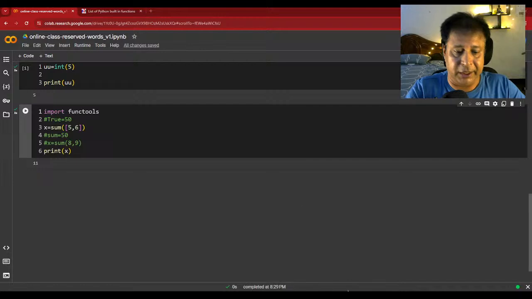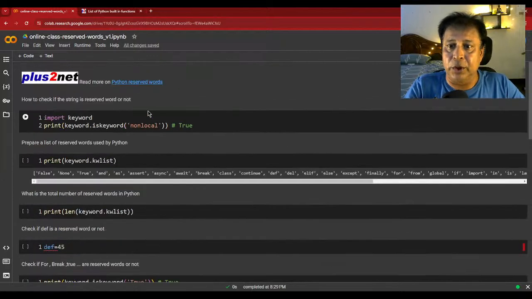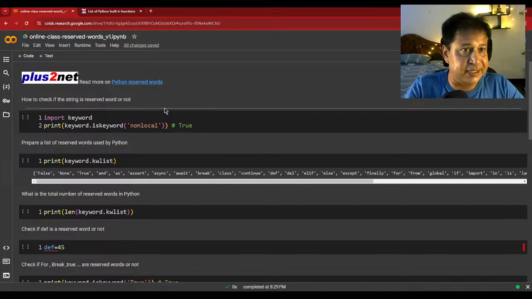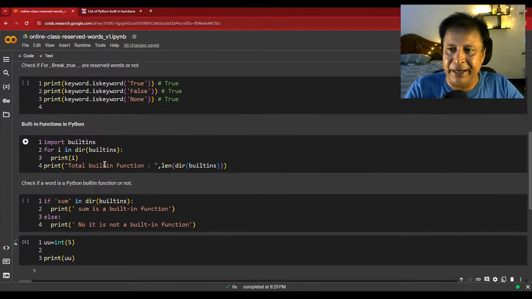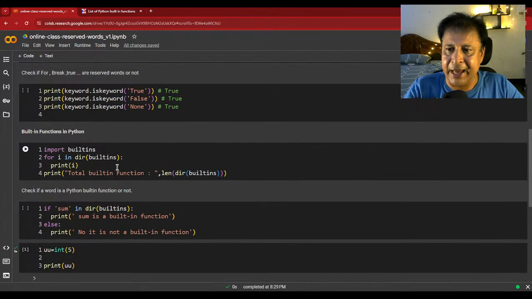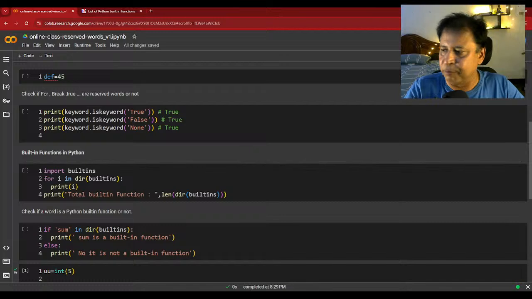Let's come back to our browser. Here it is, we are in Colab again. We had some issues with Colab. Yesterday we learned about the reserved words, and from the reserved words we are continuing, because there were very few things there. This code is already there, and I will create one more thing.